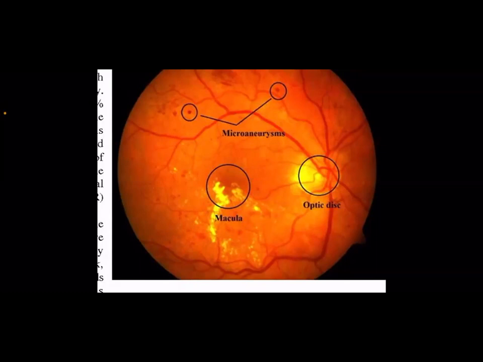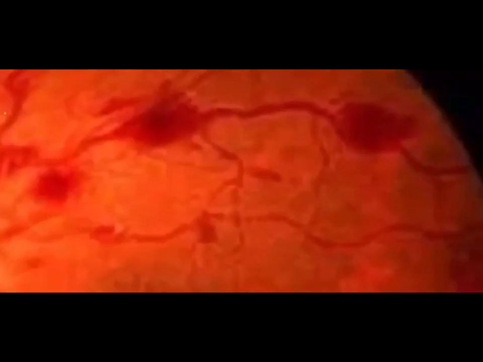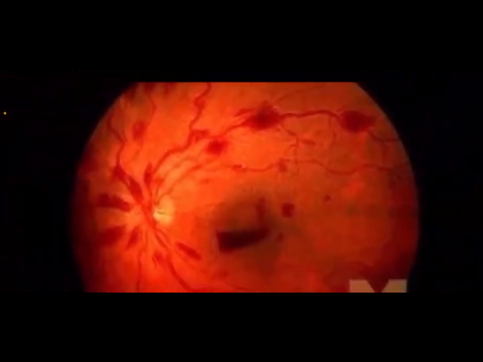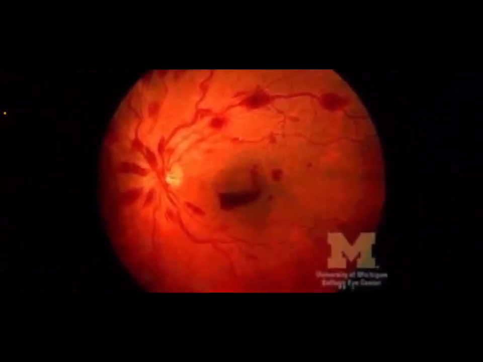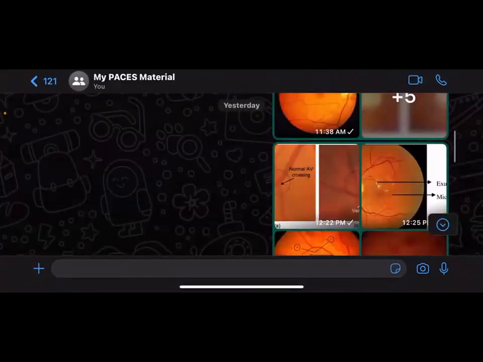So we came back along the vessel. We checked for any arteriovenous nicking, any dots or microaneurysms, any hard exudates, then any blood hemorrhage. This is blood hemorrhage, an area of bleeding, more circular, but larger than the microaneurysm. These are blood hemorrhages.